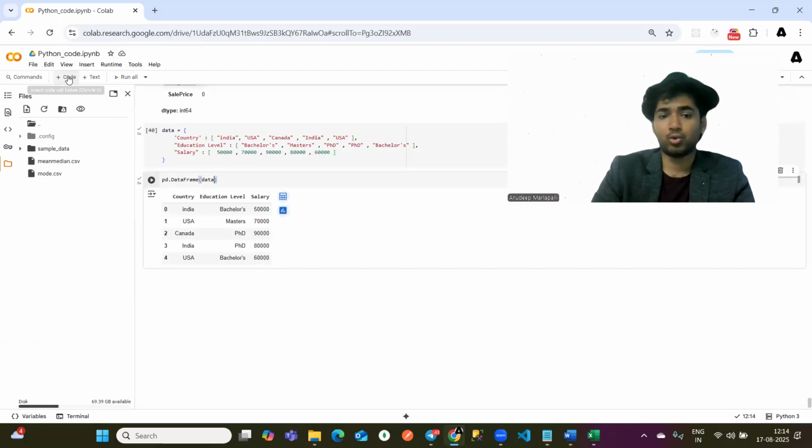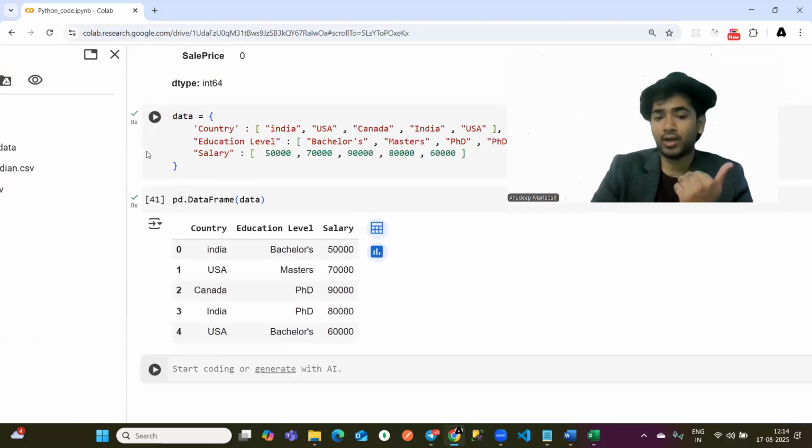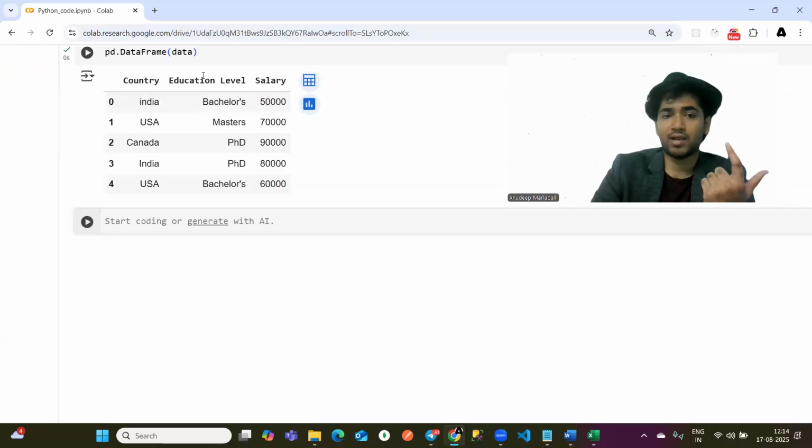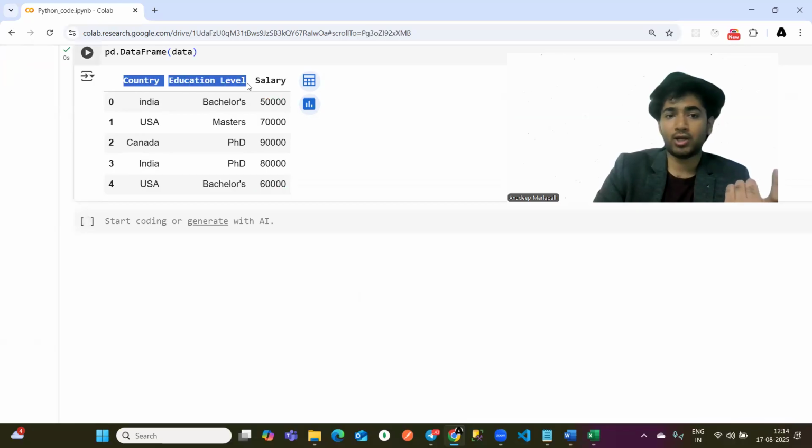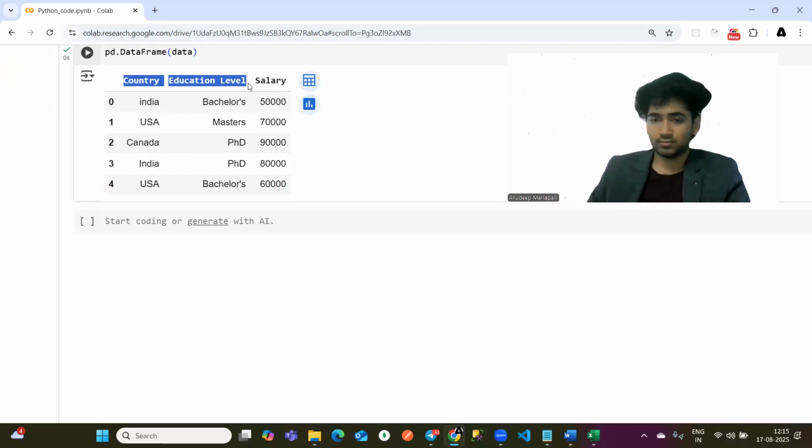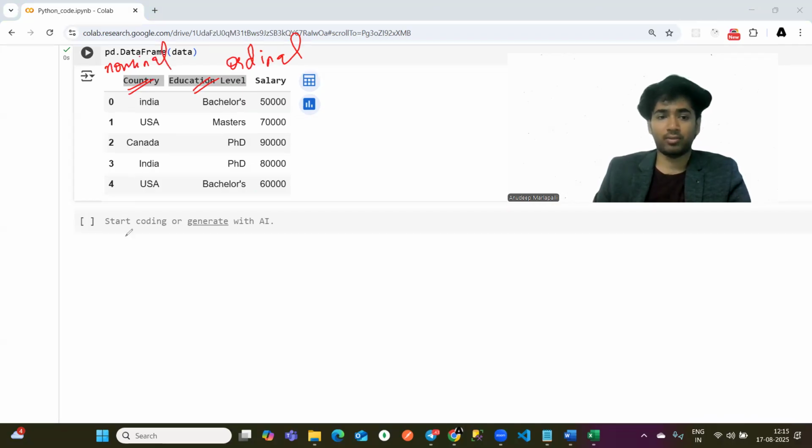Now there were two types of encoding: ordinal encoding and nominal encoding. So can you guys tell me which column is nominal and which column is ordinal? There are two categorical columns here. Which column is ordinal column? Which is nominal? Which is ordinal? Exactly. This column is ordinal. This has an order. And then this column is nominal. This column is nominal here.